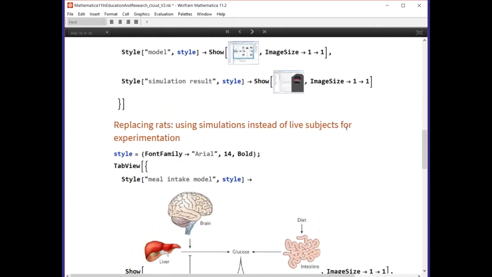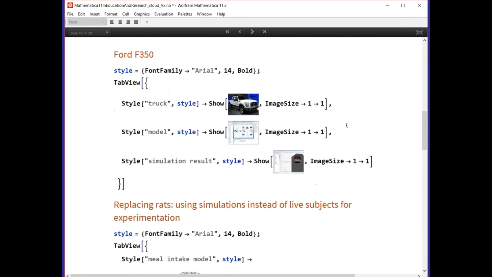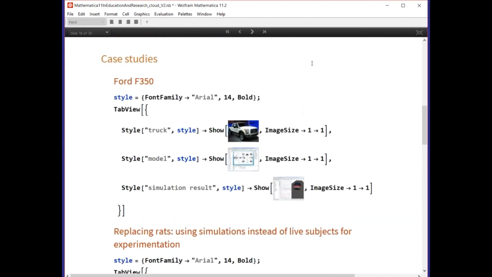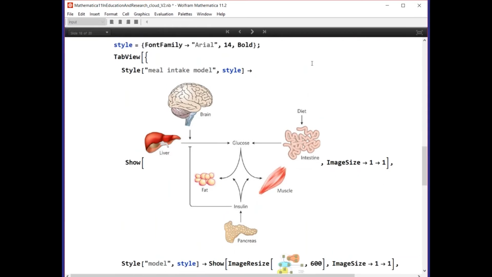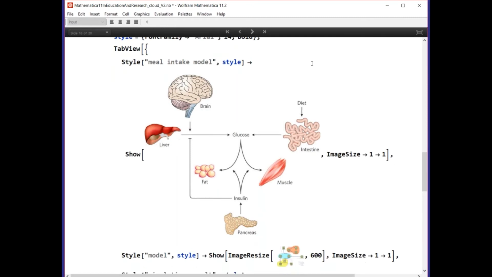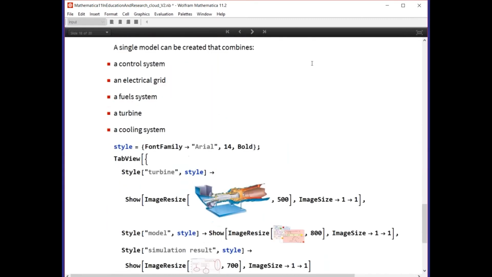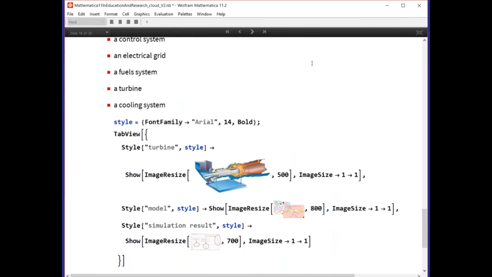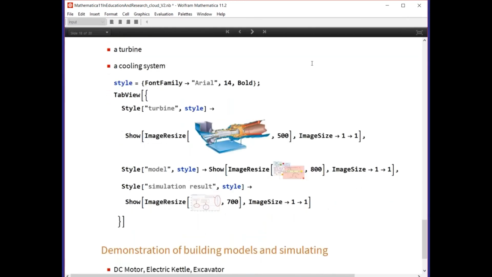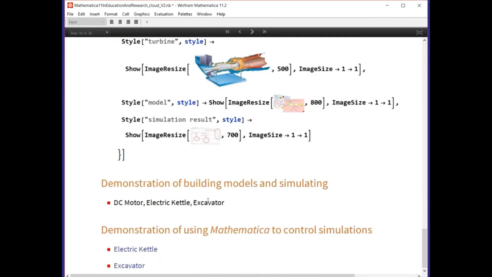Here is just an example of a few case studies in which Wolfram System Modeler is used, everything ranging from the Ford F-350 truck to an analysis of a human system. So you're not necessarily limited to mechanical or electrical engineering within System Modeler. There is also the ability to do biological systems as well. However, they are a bit more complicated than I would like to admit. And here is an example of this use within mechanics. Again, we have demonstrations. Here are two links which you can click on, which will show you a demonstration of using Mathematica to control the simulation of either an electric kettle or an excavator.